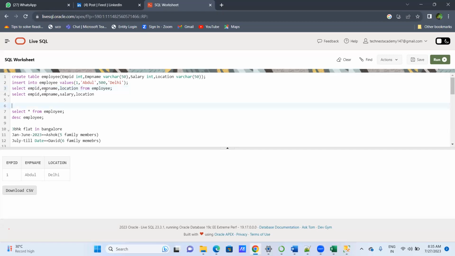Suppose the manager says, okay, don't display employee ID, just display employee name and location. I will write employee name, comma, location. So now the engine will display only employee name and location. Now see, you are getting only employee name Abdul and location Delhi. Is this clear? Are you understanding, guys?